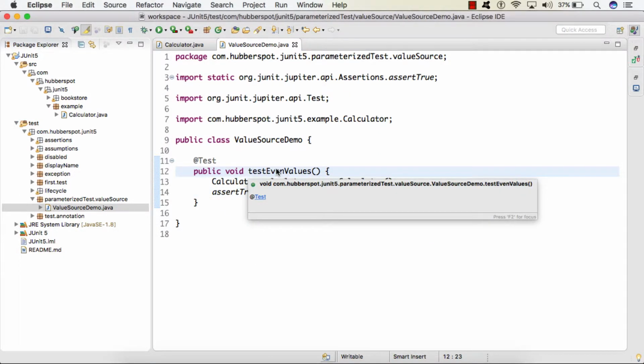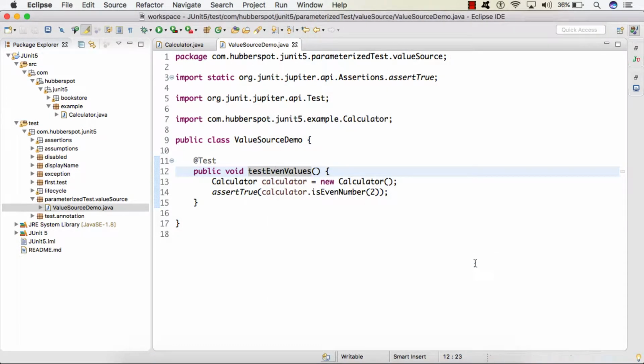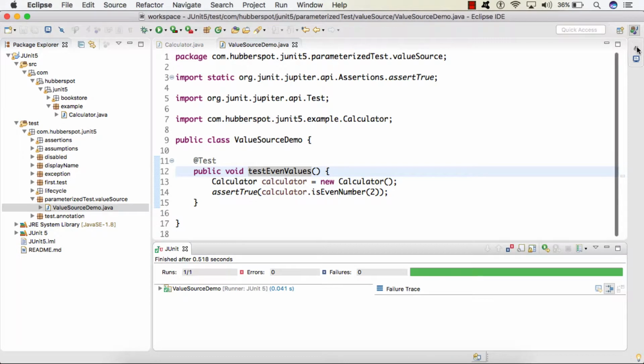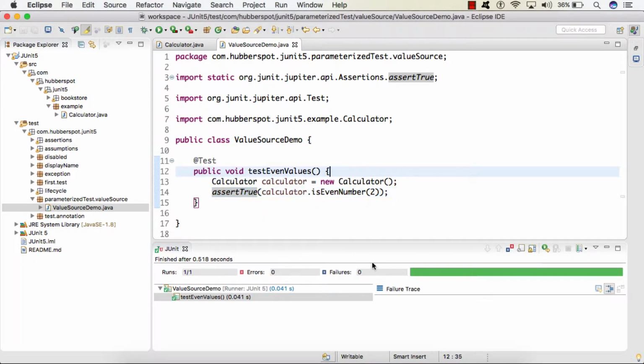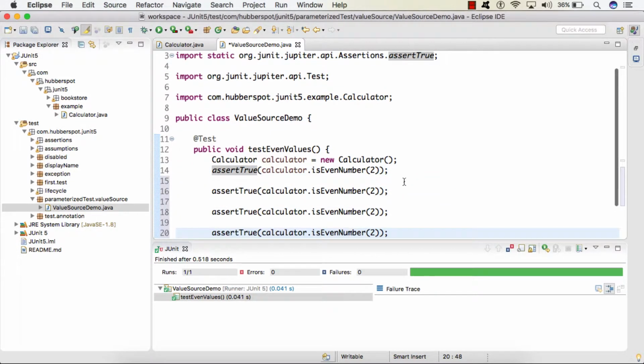So if I run this test case, so friends, here you can see that our test case got executed successfully because 2 is an even number and our assertion passed. So friends, here you can see that this is only one value which we have provided. Now let's say if we want to test for different values, what we used to do is provide different asserts like this.